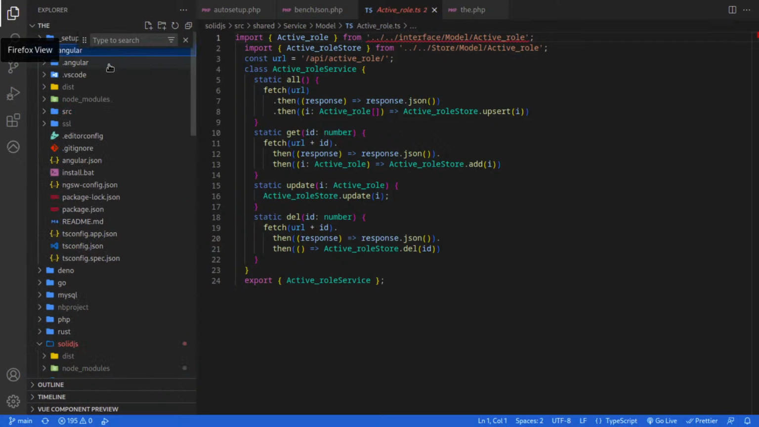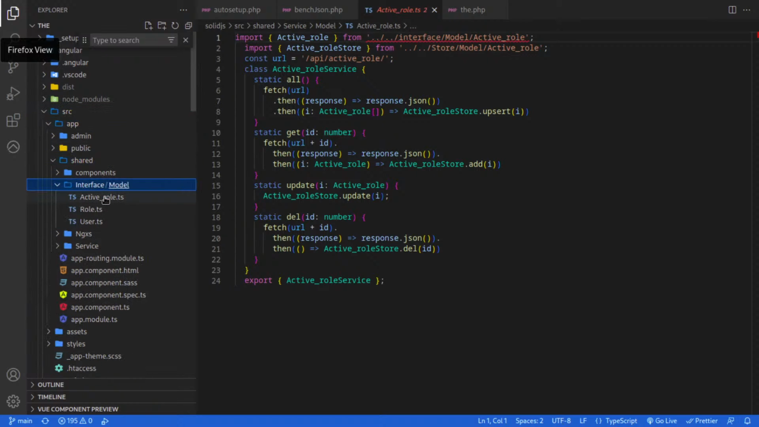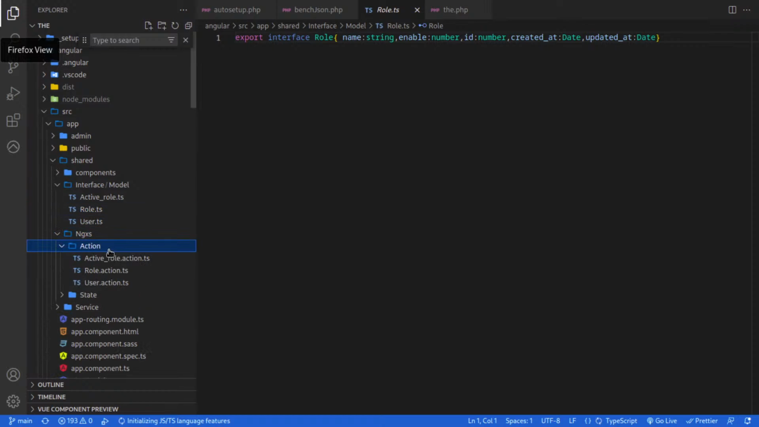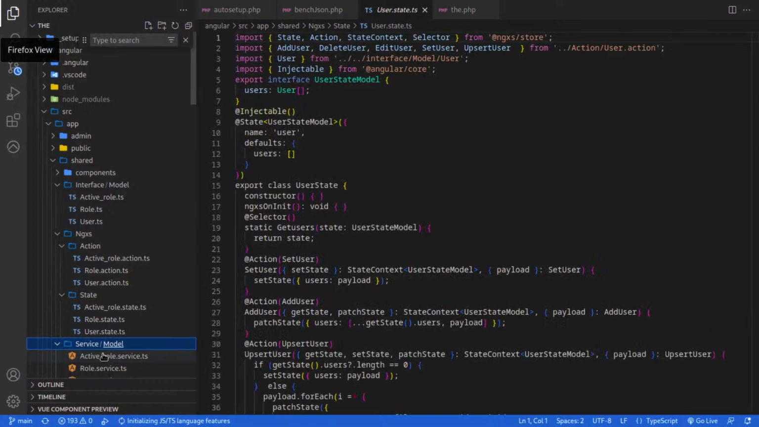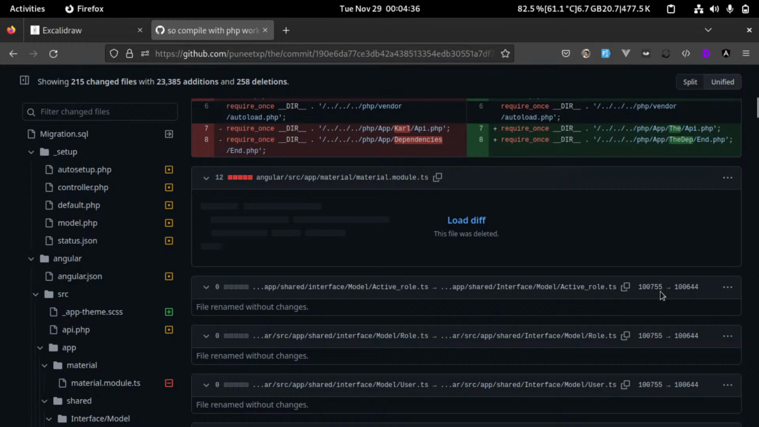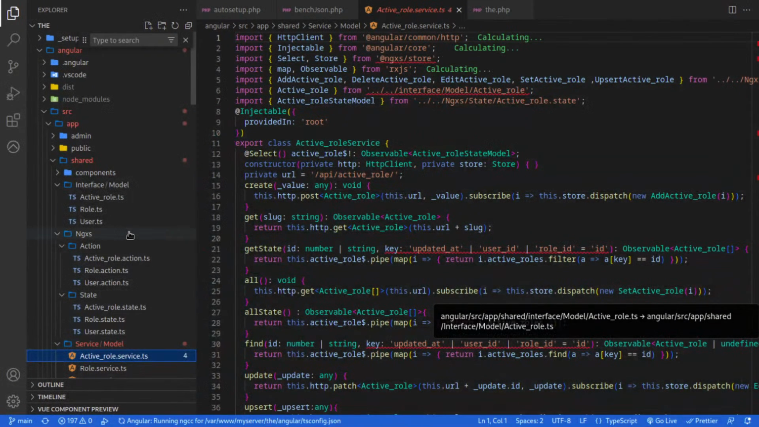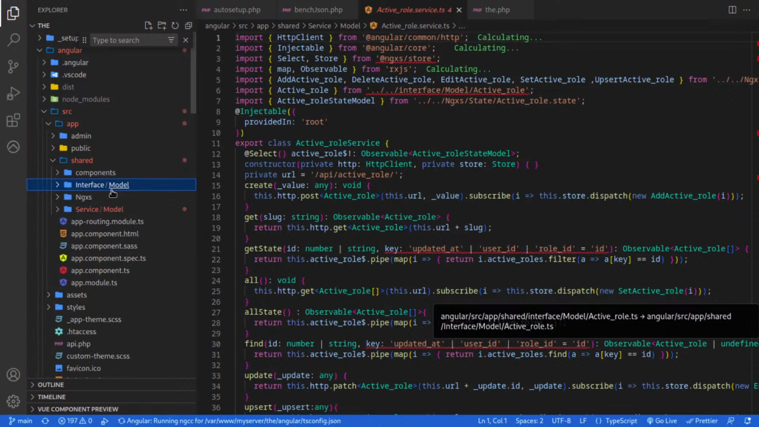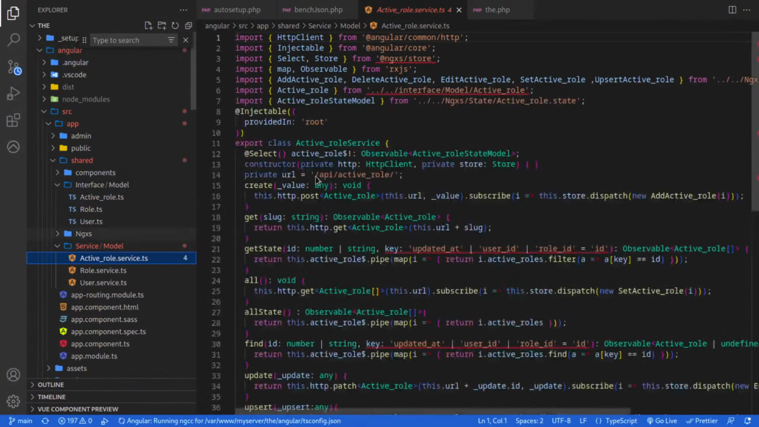Okay, let's go to Angular and check why it's empty, because it's sure not empty. Okay, it's not empty, so I'm not seeing what the hell is wrong with it. App shared interface active role. Ah, okay. One thing is kind of sticky and stuck here.